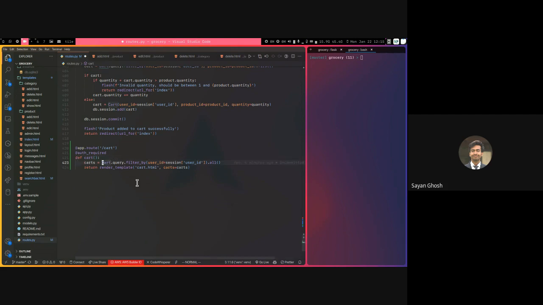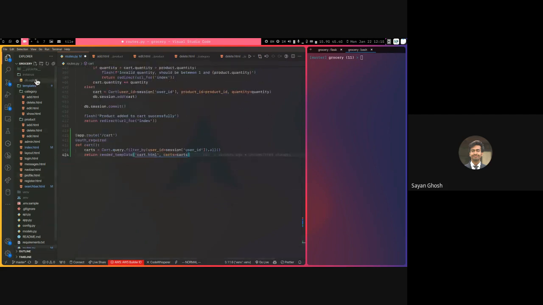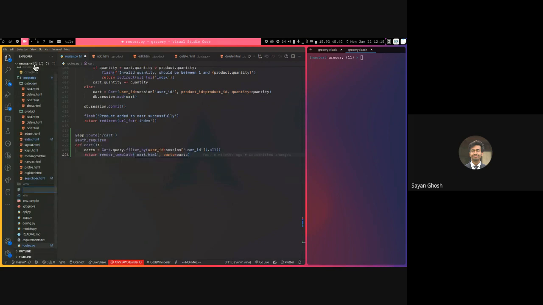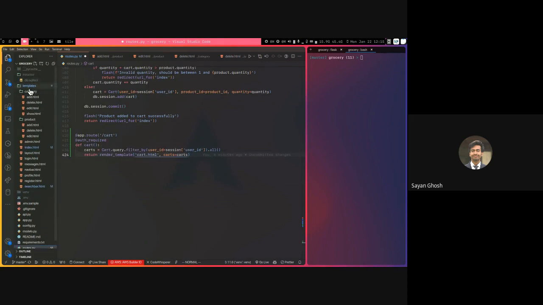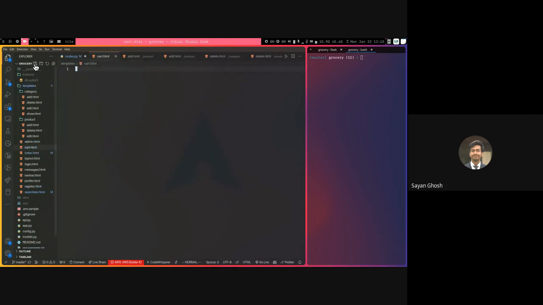So we basically filter the cart by only the rows that have the user ID equal to the current user's ID. So we get only those cart items, and we render that in a cart.html template. So let us create that real quick. Not here, inside the templates, we'll create cart.html. So this will show the cart page.